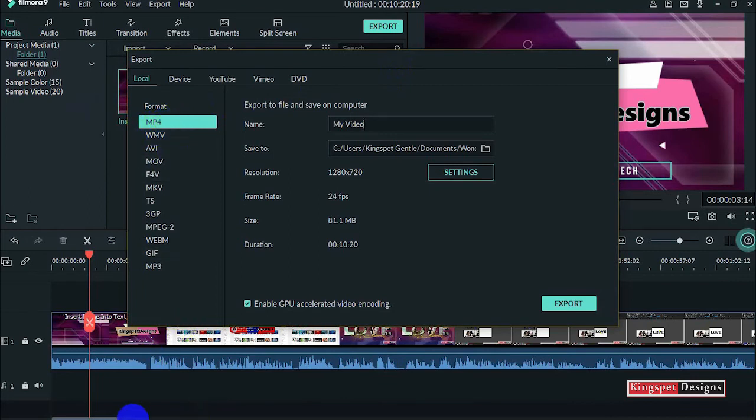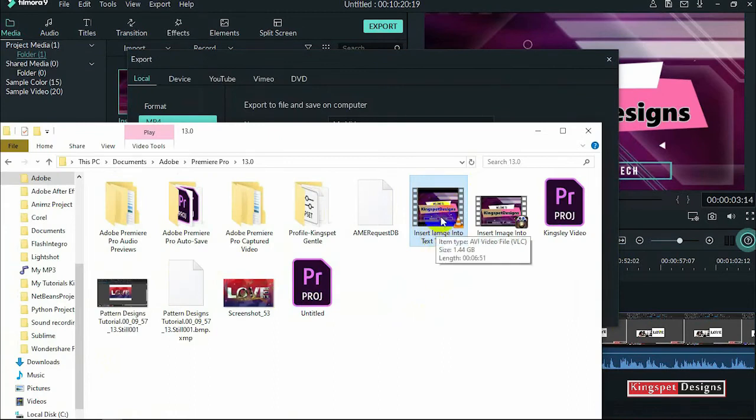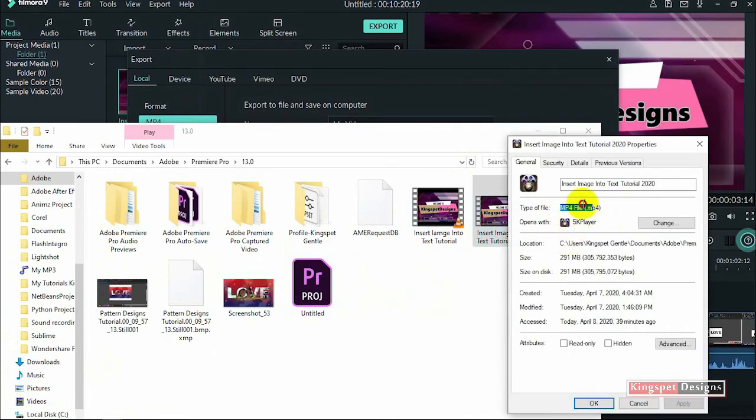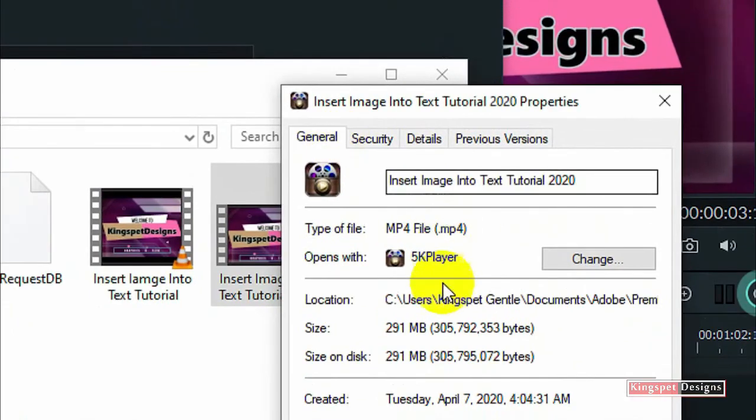Let me go back and show you something. You can see the format here. On this one, if I show you the format, you are seeing it as an MP4 file. So I'm still going to reduce it, but this is the original size, 291 MB. So now I'm going to reduce this particular video to a lesser size.